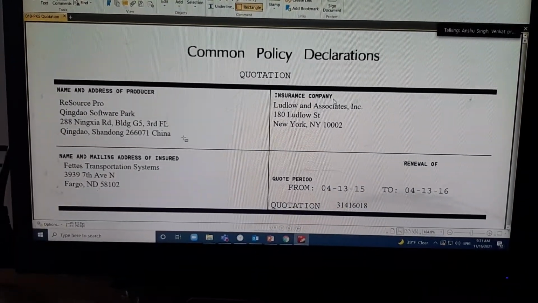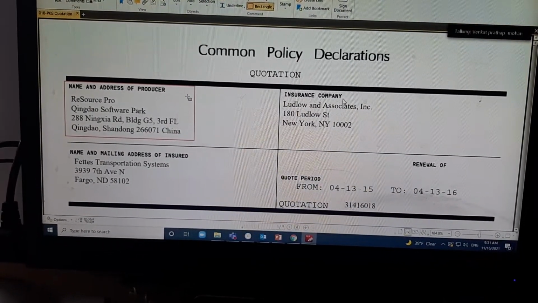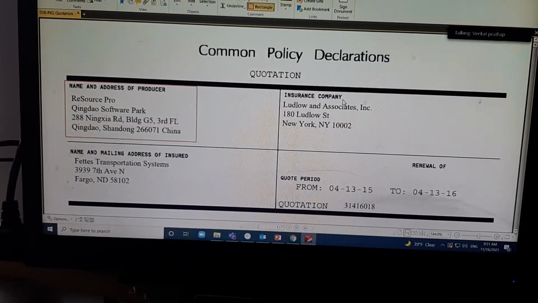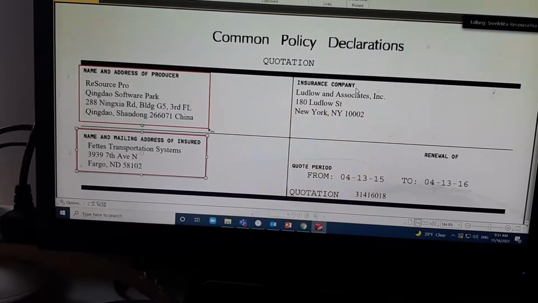Is this the second one? Yes, ma'am. Is this one? Down to down. Second one. Name and mailing address. That is FedEx Transportation Systems? Yes, it is. Correct.